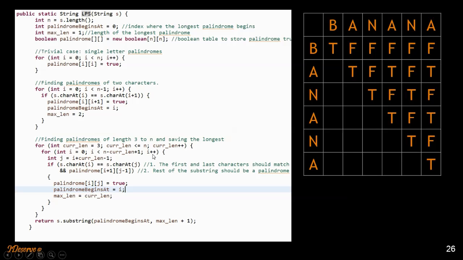We go on till length n and we find ANANA similarly with this procedure, and finally we can take the substring of the original string using both the variables that we keep track of, the index where the palindrome starts and the maximum length of the palindrome. Also, the time and space complexity of this particular algorithm is order of n squared.